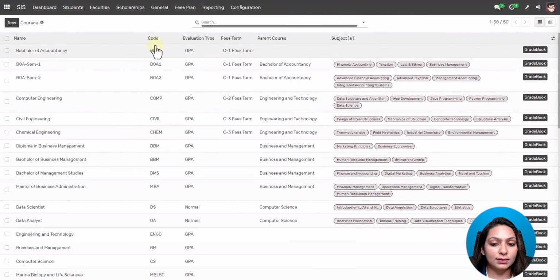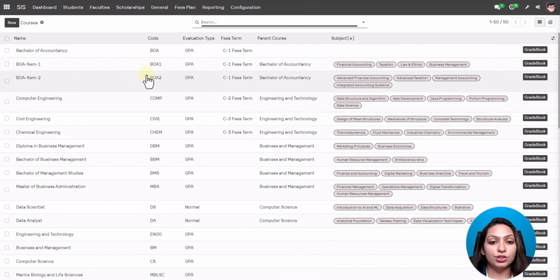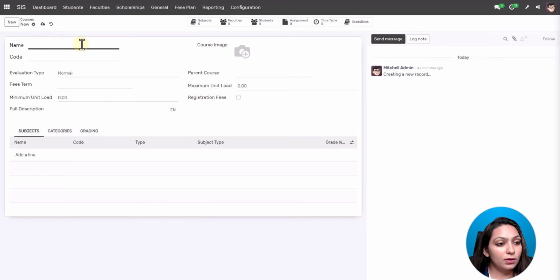If you want to create a new course for the department, you have to configure and go in the courses. So these are some existing courses with their name, the code, the resolution type, the fee term assigned for it. We can also see the subjects for that. Let me create a new one. I will give a new course. I have created a computer engineering course with the code. I can also add the course image for this.